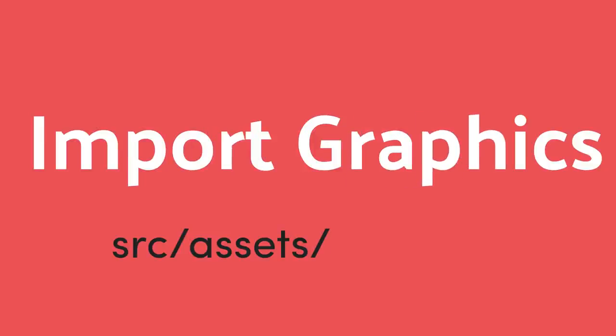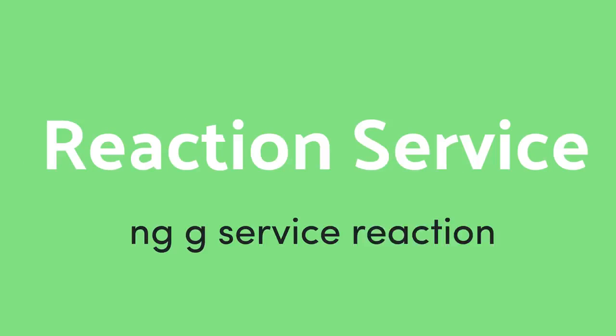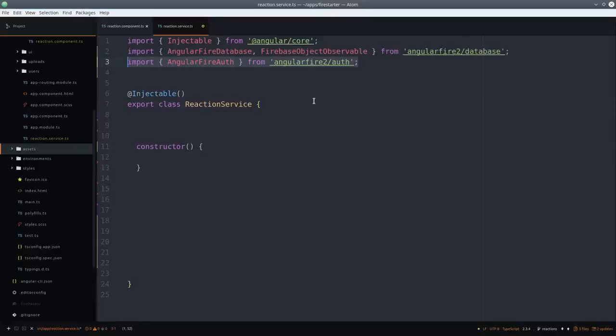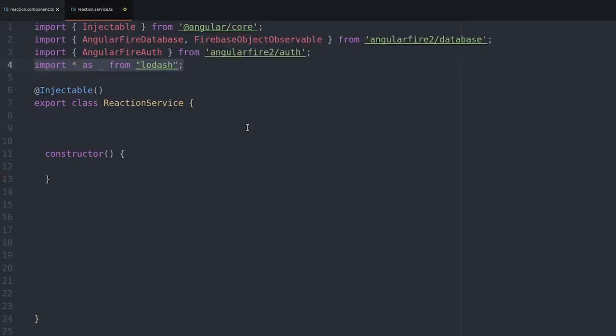First thing we're going to do is import the graphics into our project. I found some free Facebook icons on iconfinder.com and then saved them under the assets folder in the Angular project. Now we can generate the reaction service and import the AngularFire auth module as well as the database module. We're also going to make heavy use of Lodash to handle the sorting and counting of reactions.